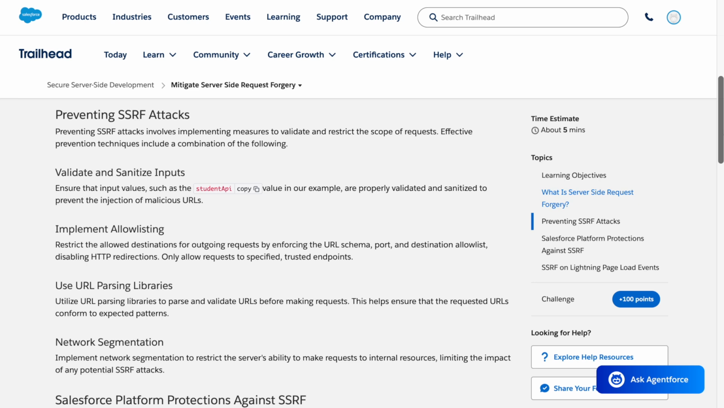Implement allow listing. Restrict the allowed destinations for outgoing requests by enforcing the URL schema, port, and destination allow list, disabling HTTP redirections. Only allow requests to specified, trusted endpoints. Use URL parsing libraries. Utilize URL parsing libraries to parse and validate URLs before making requests. This helps ensure that the requested URLs conform to expected patterns. Network segmentation. Implement network segmentation to restrict the server's ability to make requests to internal resources, limiting the impact of any potential SSRF attacks.